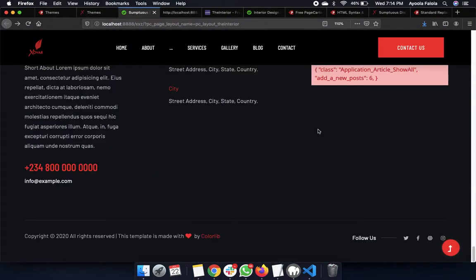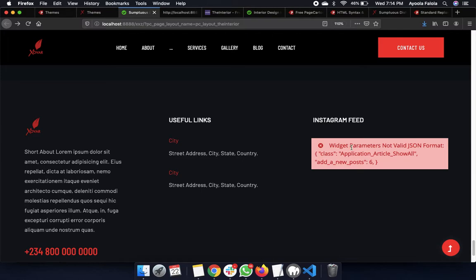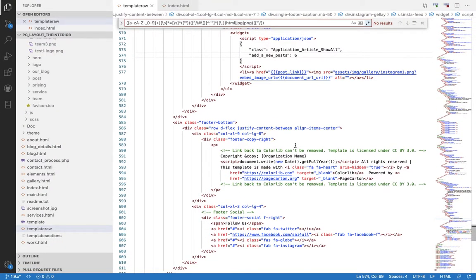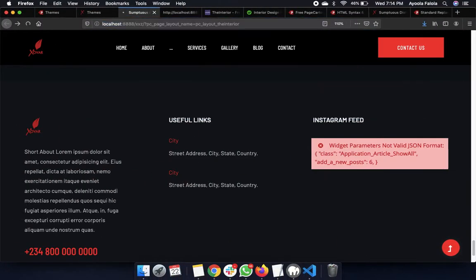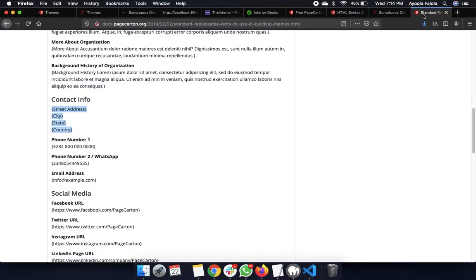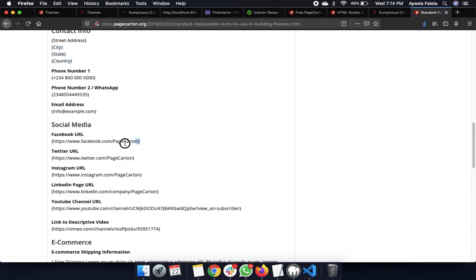Okay, let's find out if this is working. Oh, widget parameter not valid JSON format. Let's find out what's wrong with our JSON. This comma at the end, JSON doesn't like it. So that may be the problem. Let's reload.